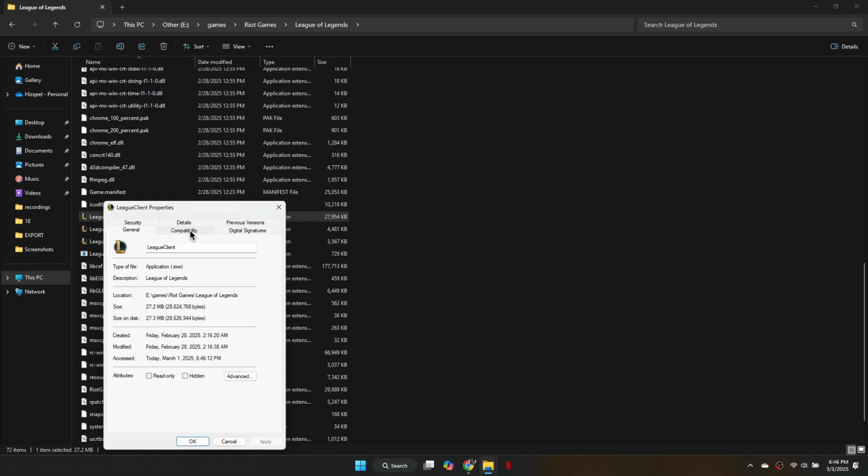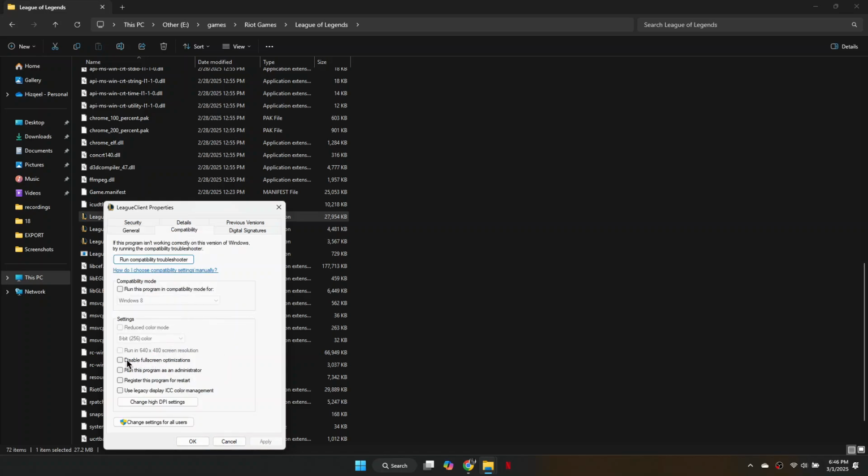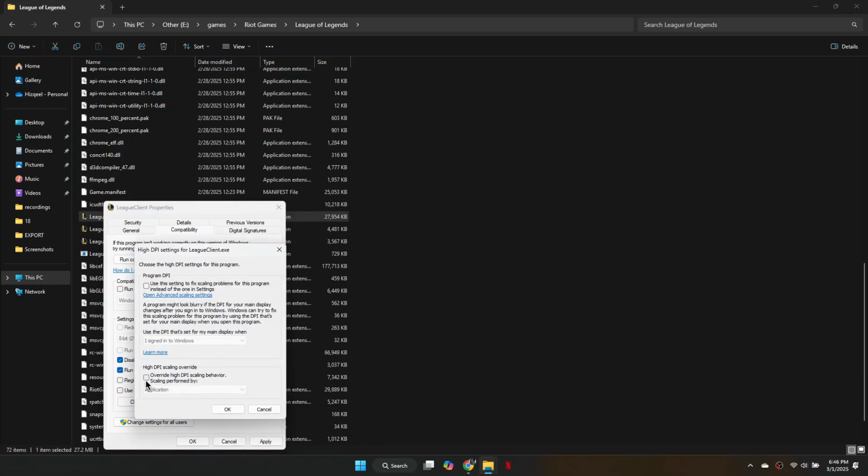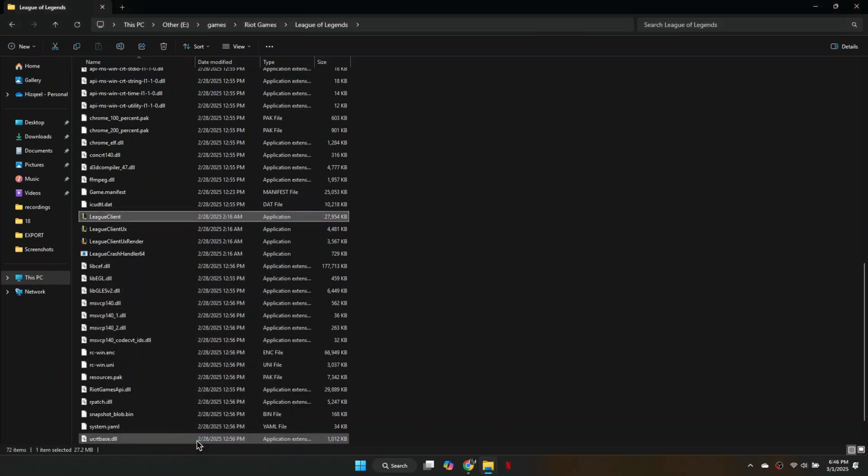Go to the Compatibility tab, check Disable Full Screen Optimizations and enable Run this program as an administrator. Click Change High DPI Settings, check the bottom box, set it to Application, then click OK and Apply. Now try launching League of Legends.